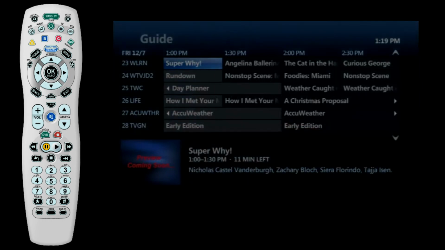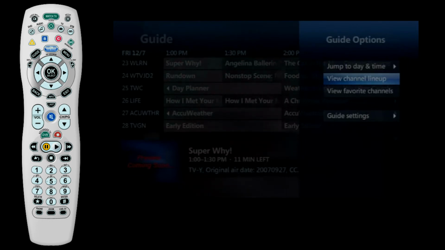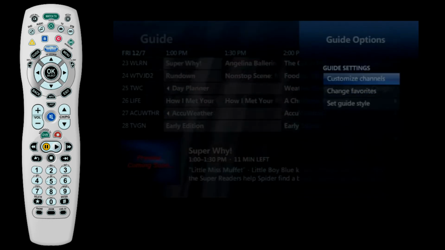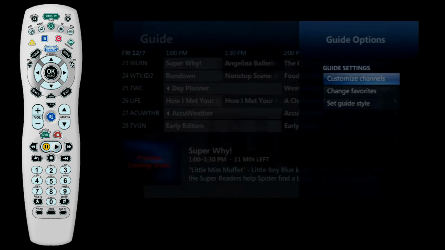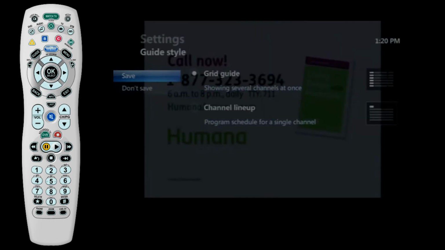The final guide settings option is Set Guide Style. Within Set Guide Style, you can change the guide view between traditional grid guide and channel lineup. Currently, it is set to grid guide. Channel lineup looks like this.